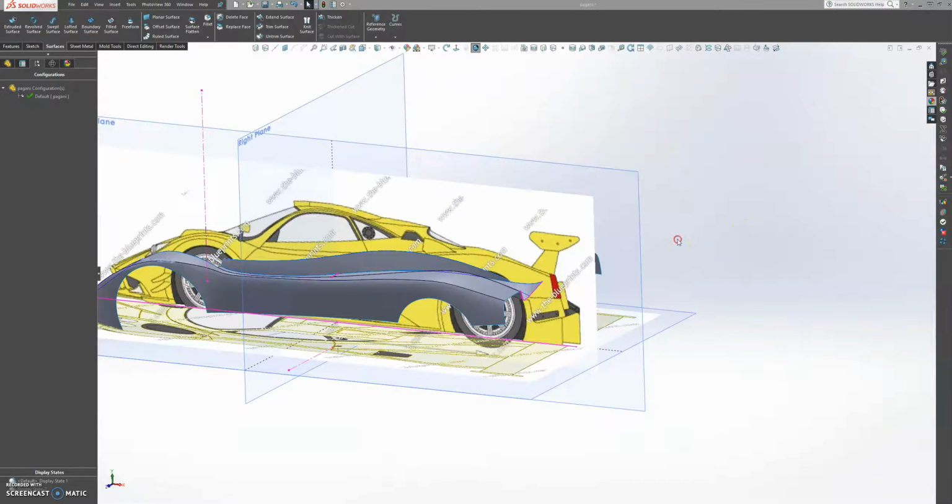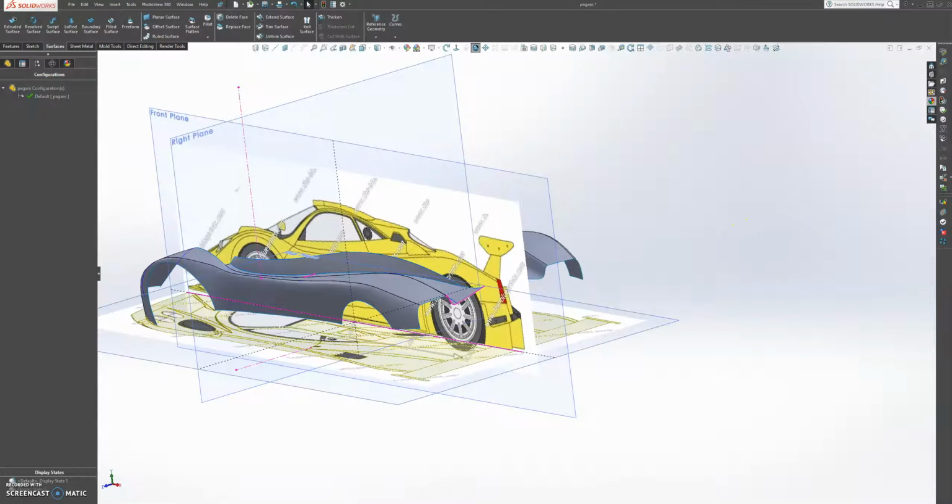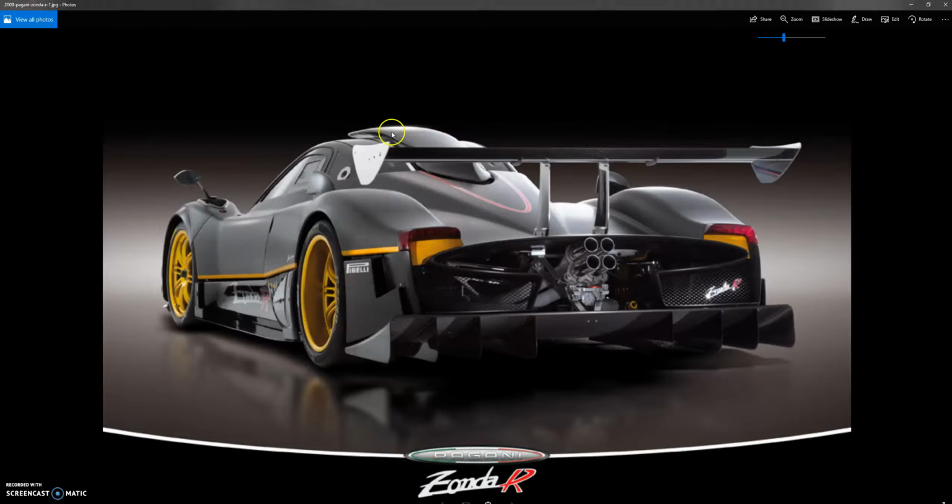Okay, welcome back. So the next thing we're going to do is create this area here. Okay, I'm going to create this part. So we're going to create a spline that goes all the way into the middle and then come down somewhere about here. Okay, so let's create this spline.